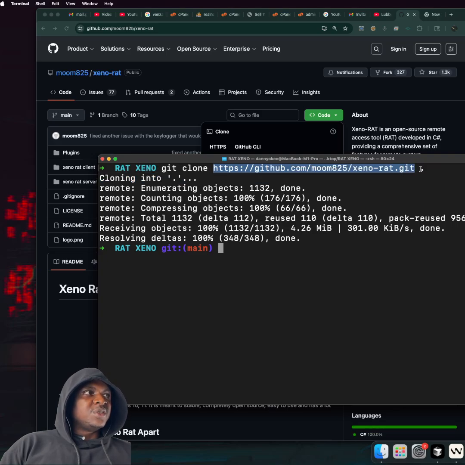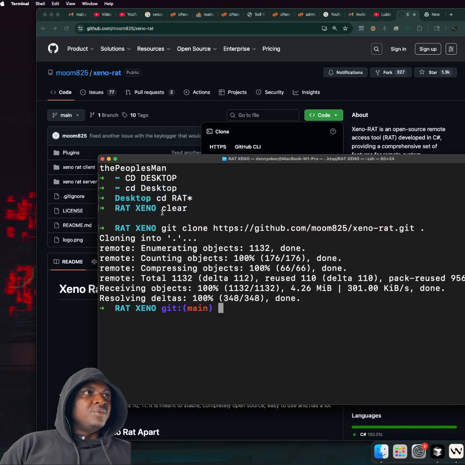After which you give a space again and you put dots. Make sure you create a folder for this. So for me, I went to my desktop, which is my desktop over here. On my desktop, I have a folder called rats. And inside that, I have a folder called rat xenon. And inside this rat xenon, I have cloned the project.